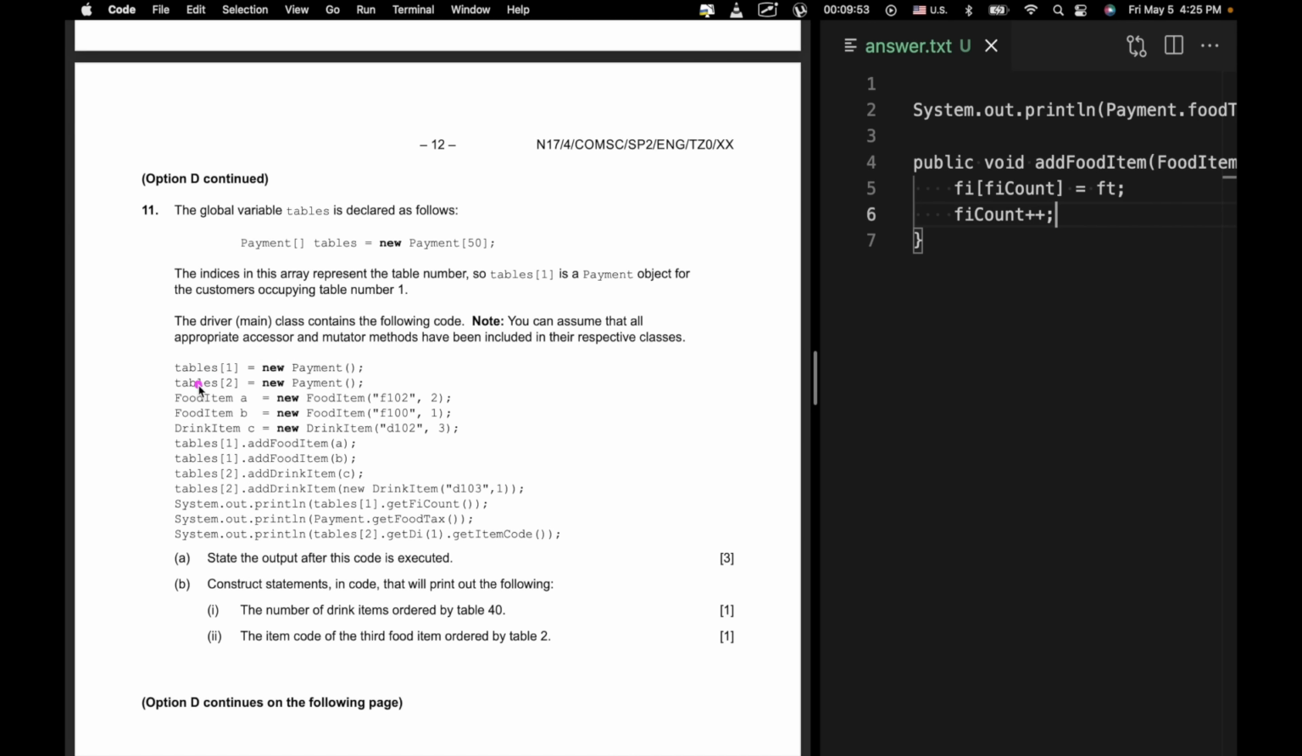Okay, so let's just walk through what this code is going to do. We're going to have tables[1] and tables[2], so new payment objects there. Then we're creating 2 food items, and then 1 drink item. We are adding these 2 food items to table 1, and this drink item to table 2. Then we're creating a new drink item inside these parentheses and immediately adding that to table 2. So table 1 is going to have 2 food items, and table 2 is going to have 2 drink items, including this one and one just instantiated right here in the parentheses.